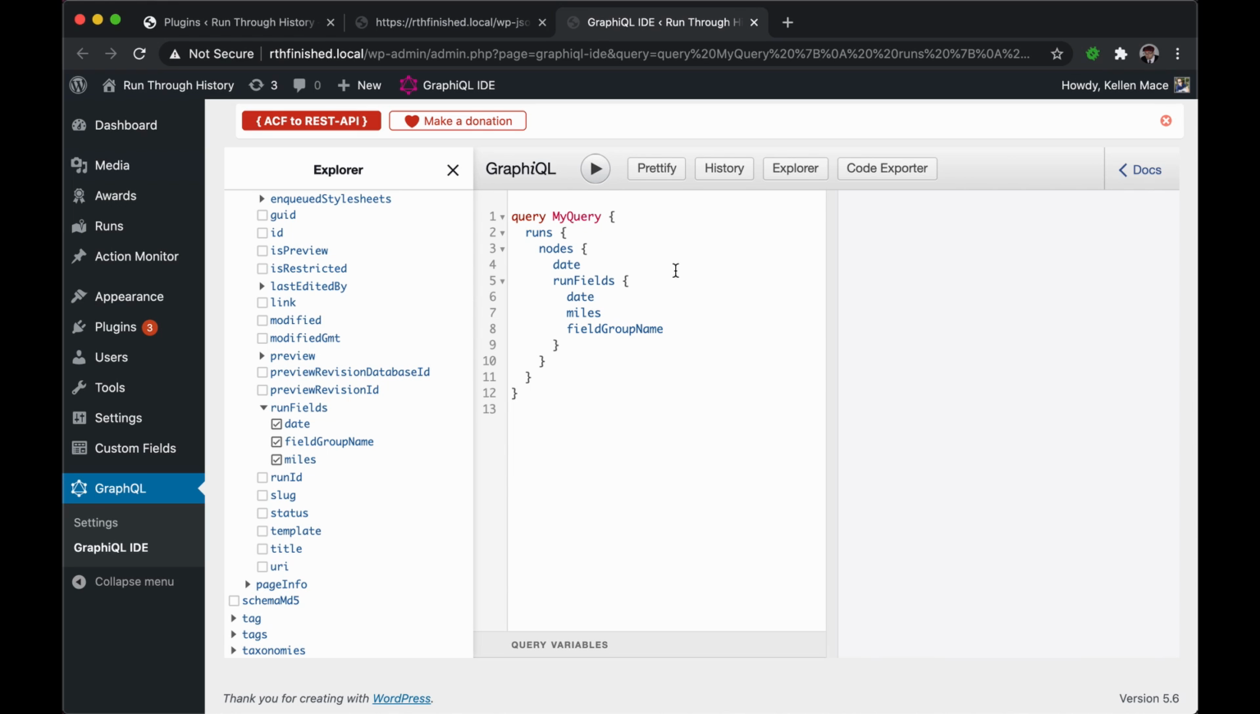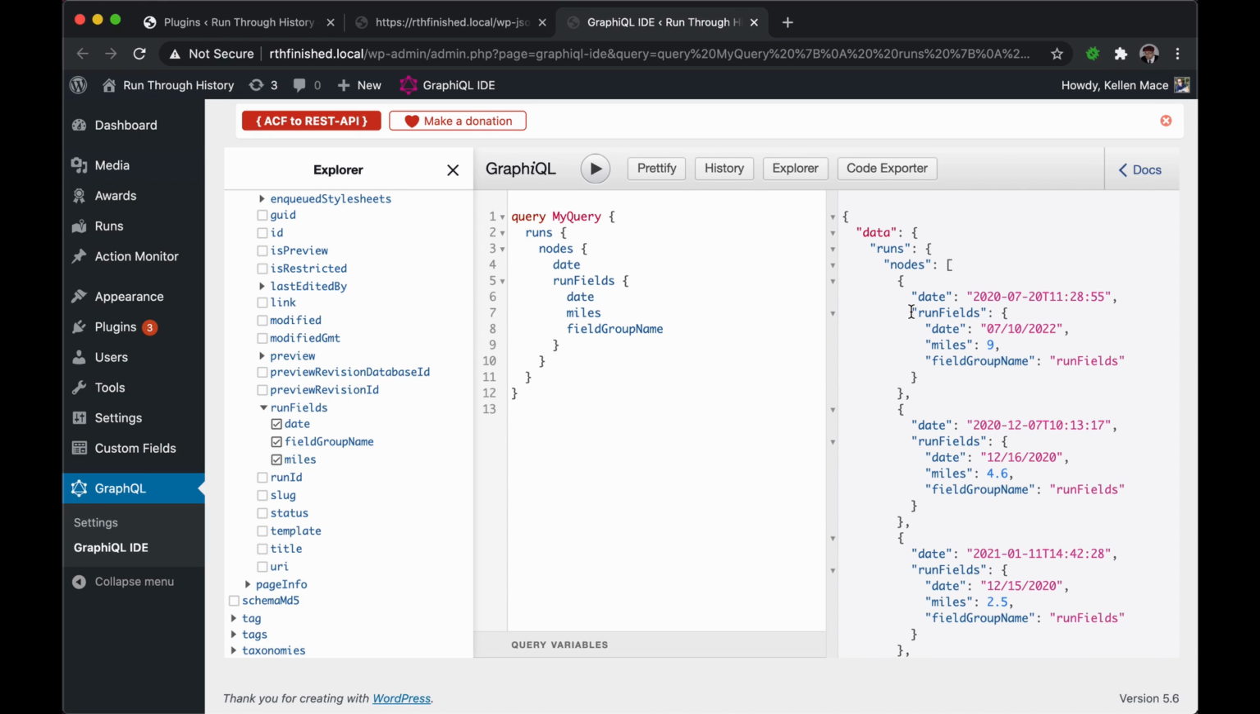So when I fire that off, I know exactly what shape the data is going to come back in and all the types. So here it is. So string, and then this is a float because it can be a decimal sometimes, just like that.